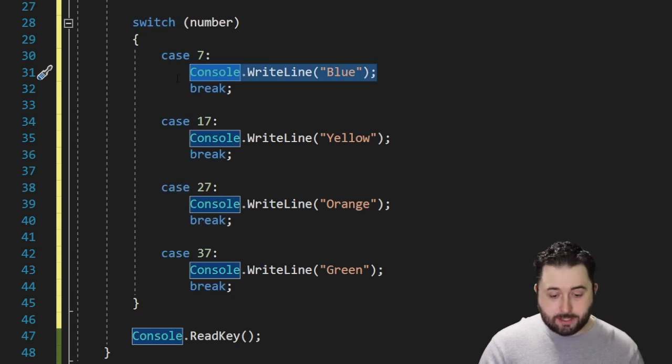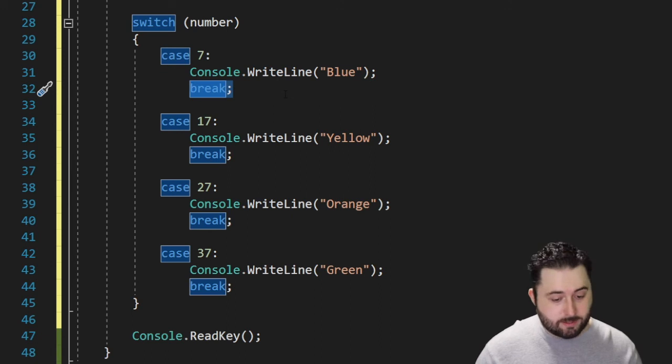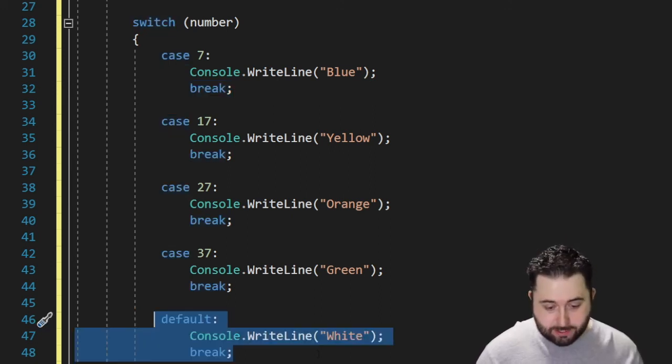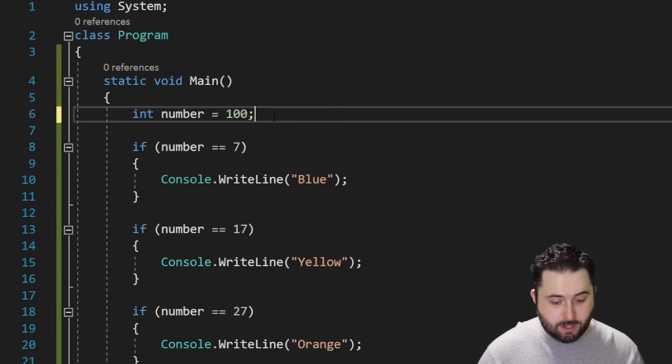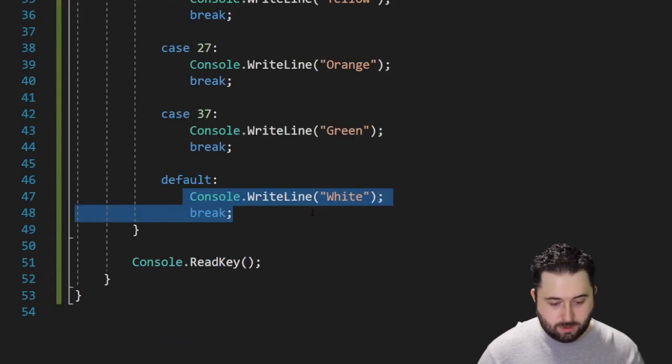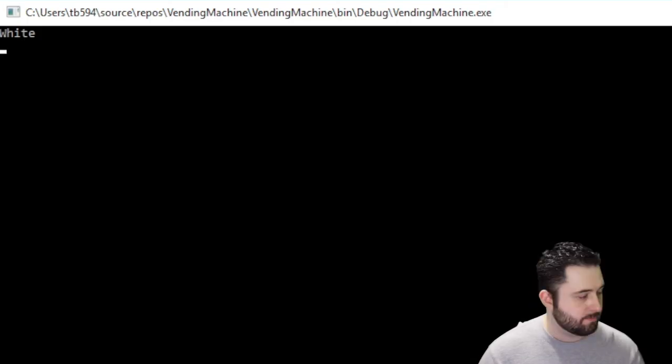At the end of every case, you need to put the keyword break, followed by a semicolon. This will exit the switch statement and not check the remaining cases. You can also add at the end of your switch statement a default case. If none of the cases match the value, then it'll run the default logic. So if I change the value to 100, which doesn't match any case, the output will be the color white.